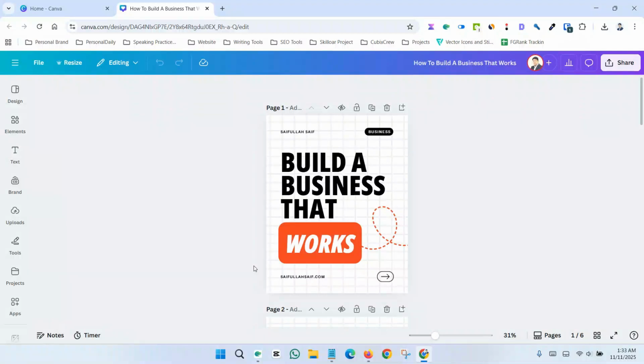Hello everyone, in this video I'll show you how to download in Canva as PDF. First, log into your Canva account and then open your design. So this is my design. It's an Instagram carousel post, and now I want to download this design in Canva as a PDF.